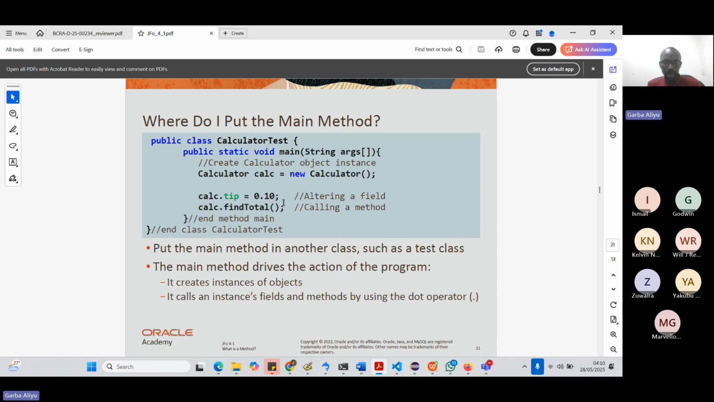So at least this is what I came to explain, and I believe there is no issue. We have seen where we put the implementation on the main method. So put the main method in another class, such as a test class, like the one we have done. The main method drives the action of the program, which is how the compiler transfers control of execution to Calculator.java. If there is no call to the constructor of the other class, then there is no way this will refer to that class.